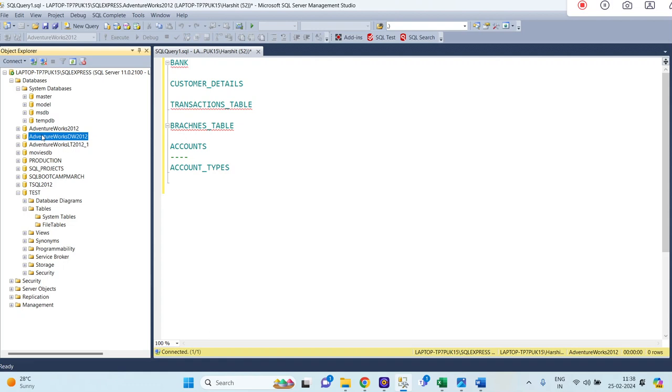You can download this Adventure Works database from the internet, and you can install it as well. But I will either create a video or show you in the next session how we can install all the software and databases and everything.